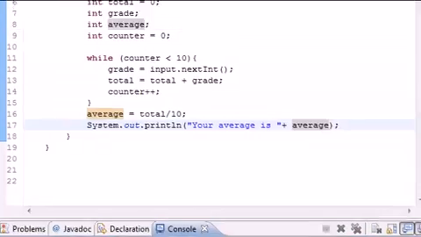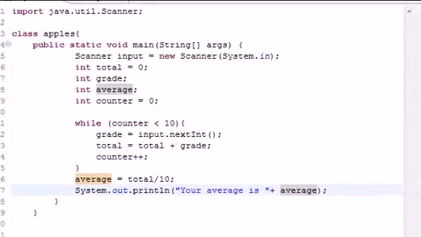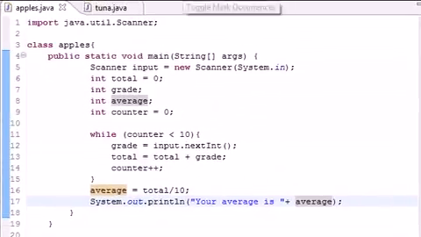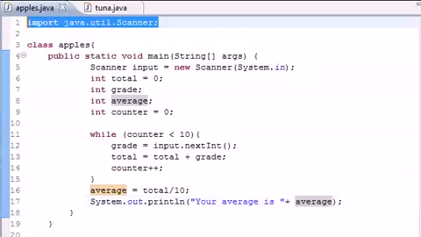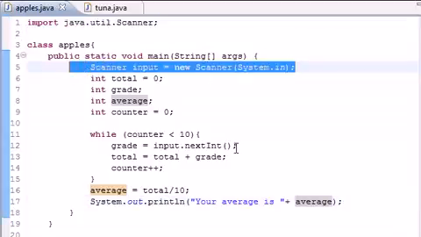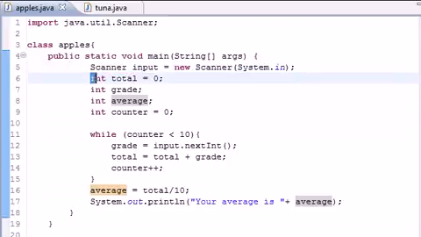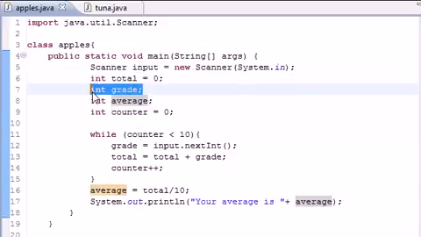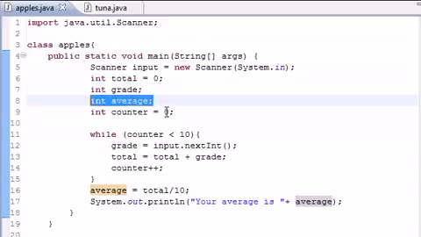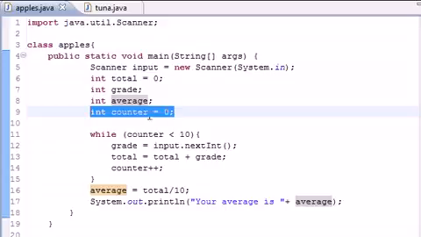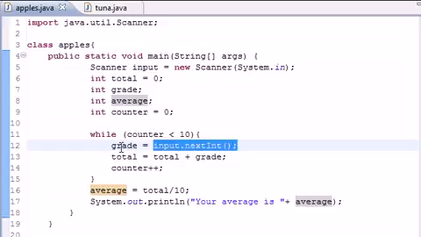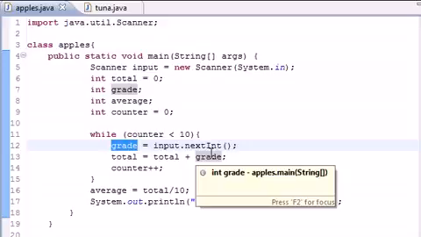Let me show you guys one last time how this simple program works. This is just a scanner, which you should know allows you to input numbers. You now have 4 variables. The total holds the sum of all the grades. The grade allows you to input numbers individually. Average is going to be used later to average them all together, and this is just a counter variable for the while loop, which you should know what it does. Next, you put input.nextInt, and it's going to be temporarily stored in grade, and it's only temporary because you change it with each loop.